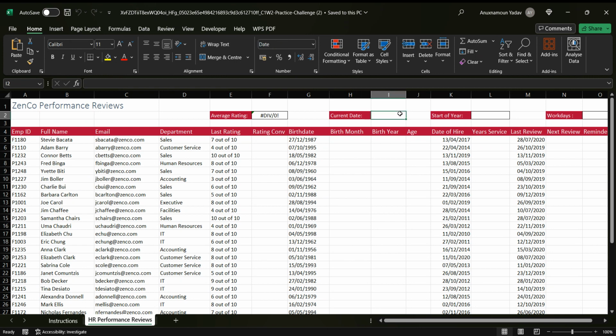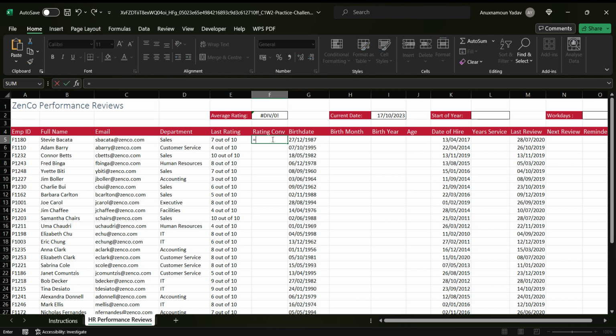Okay, so let's get started. First, we want the current date, so we will use the TODAY function for it. The TODAY function gives you the current date. You can use it whenever you want the current date. We have a lot of variations with it, like sometimes we can add the current time as well. Excel has different timestamp functions built in. You can use them and read about them if you want.